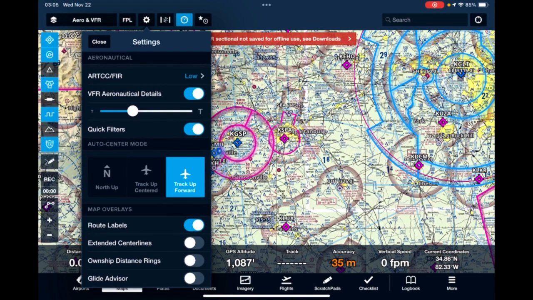A few other settings I like to have, scrolling down in here. Track up forward, I don't like that because when I'm flying around it'll flip my sectional chart upside down and I can't read the labels. So I like to always have north up.